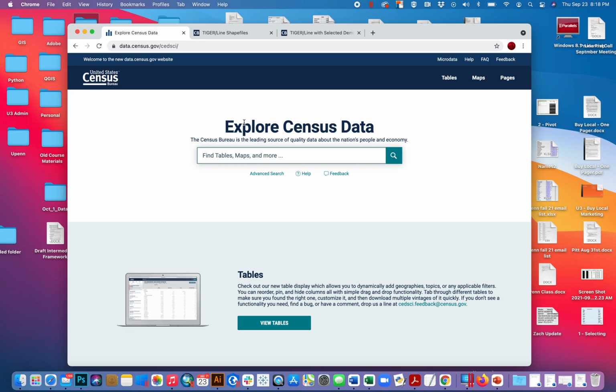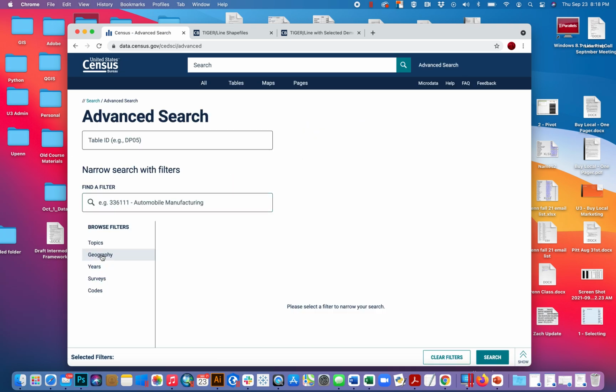So the first thing we're going to do is, if you will come to this main page, how I like to start is I just click right here in the blank box, and I'll select Advanced Search. Now, when you get here, before you do anything else, let's just walk through the orientation, and in particular, what's going on under Browse Filters. We have topics, we have geography, and we have years, surveys, and codes. Likely you will rarely ever focus on the bottom two, and you may never really even use years.